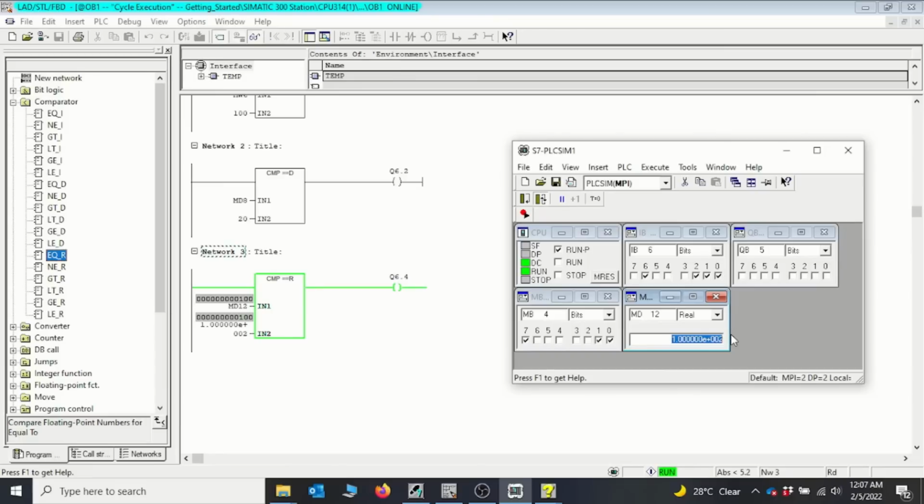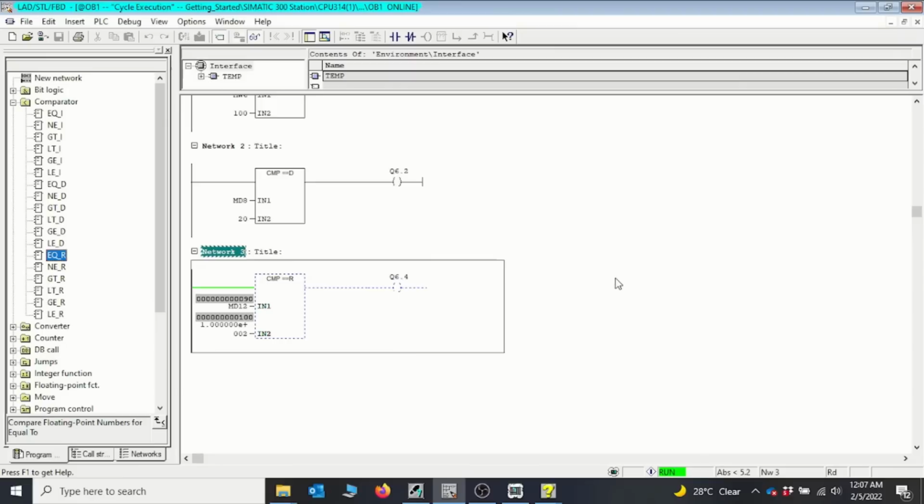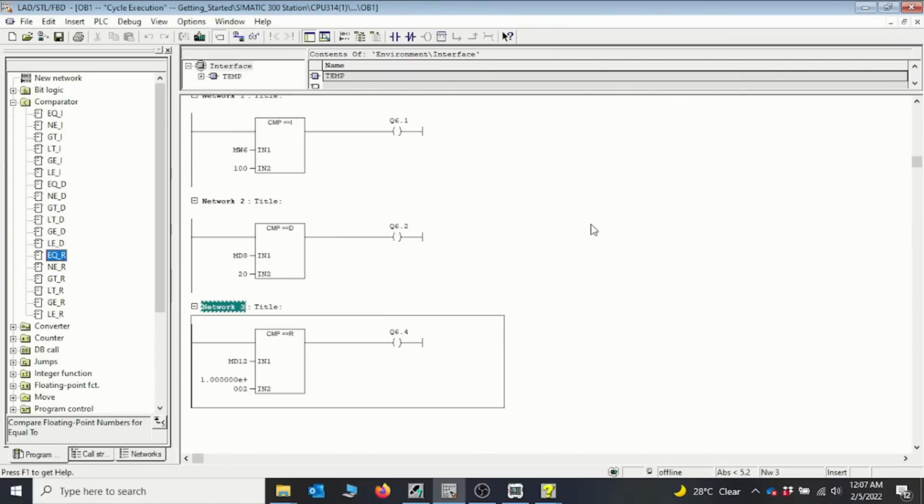And if I enter 90, it goes off. So basically it's working perfectly. So basically that's how you use comparators. So we have an integer comparator, double word comparator, and then a real comparator. So from here we move on to the next section.